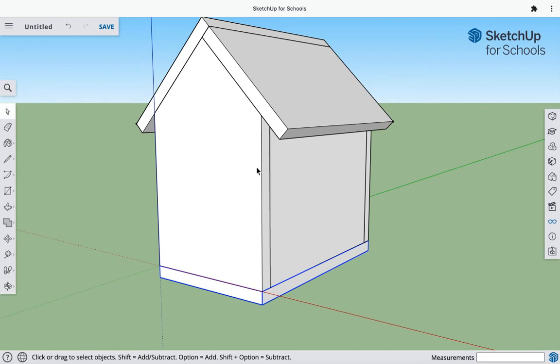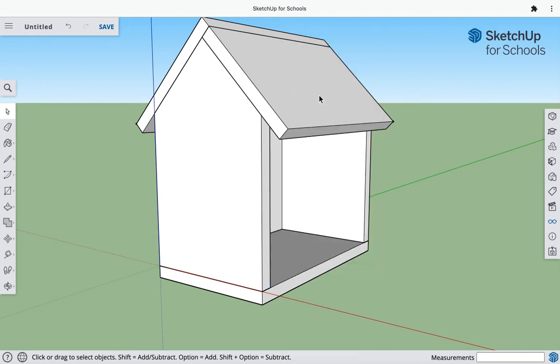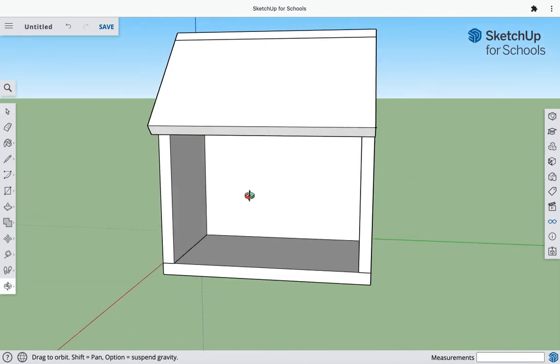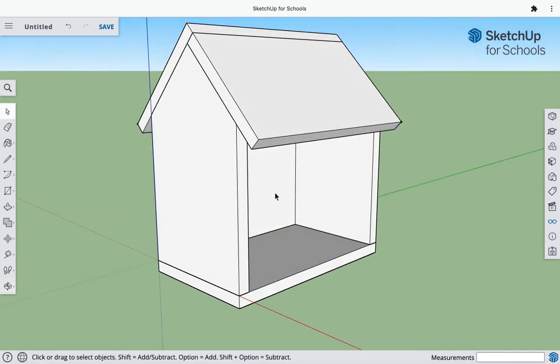And I want to show you guys two good reasons right now why it's important to make components, okay? So first thing is you can hide things easily. So say I want to hide this wall. So I'm going to select it with my select tool. Then I'm going to right click and come over here to hide. So it looks like it deletes that piece, but it's actually just hidden. So now I can kind of see inside the birdhouse. I'll show you how to unhide later.